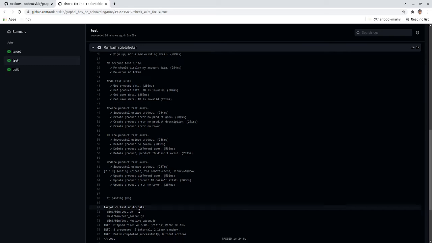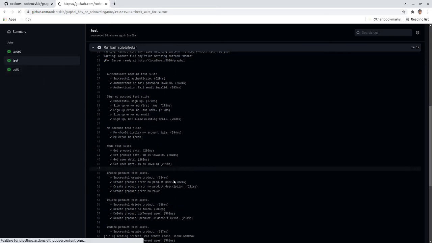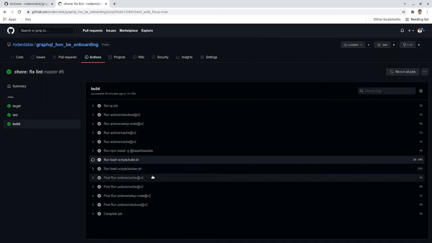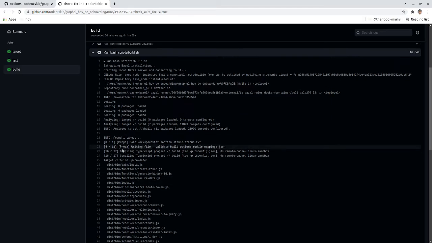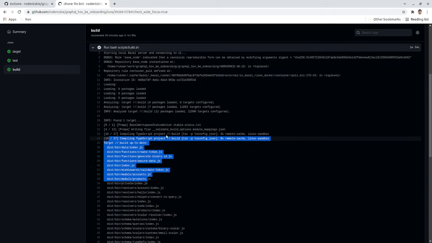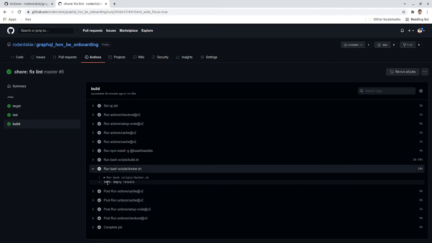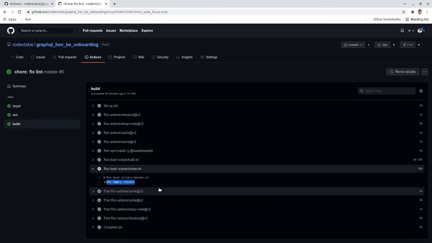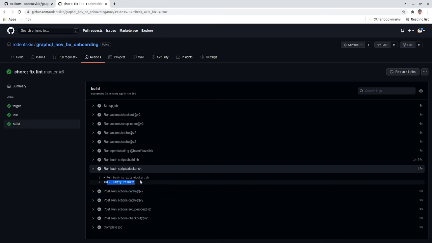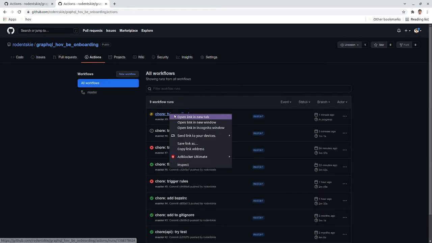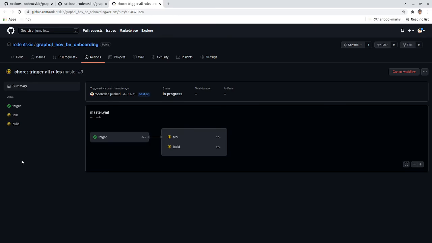Then successful. Then in the build, the build is successful because the docker didn't run. If there are no changes on that rule, it will just return this one, an empty result. So let's check our newly committed action.